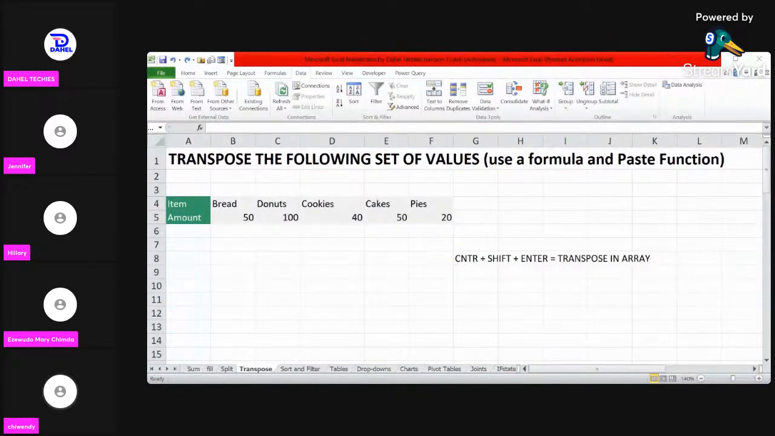Like item and amount. The item: the bread, donut, cookies, is that cake, and pie.